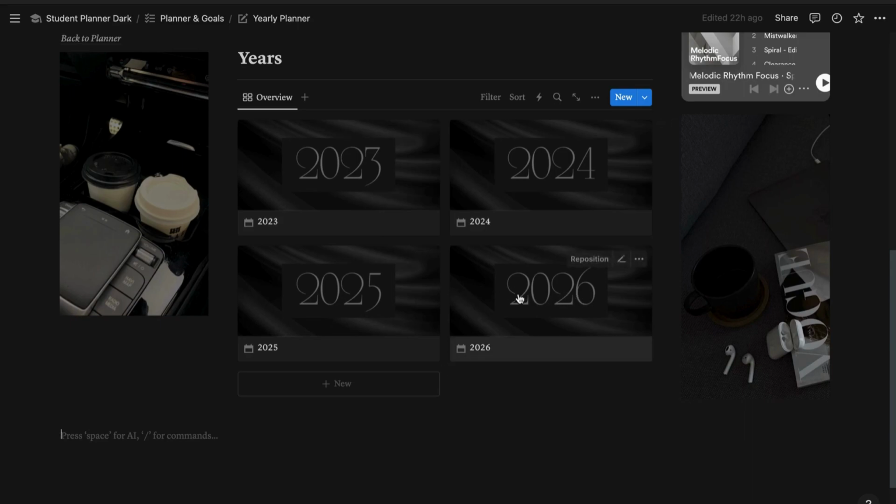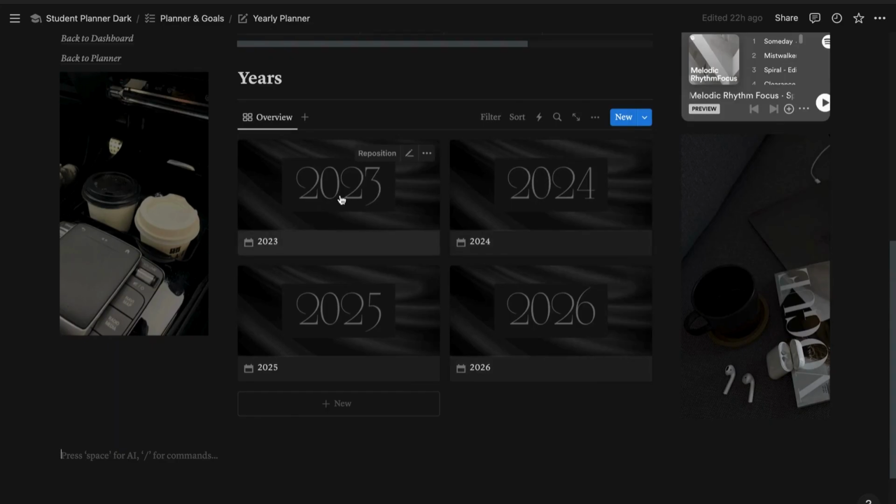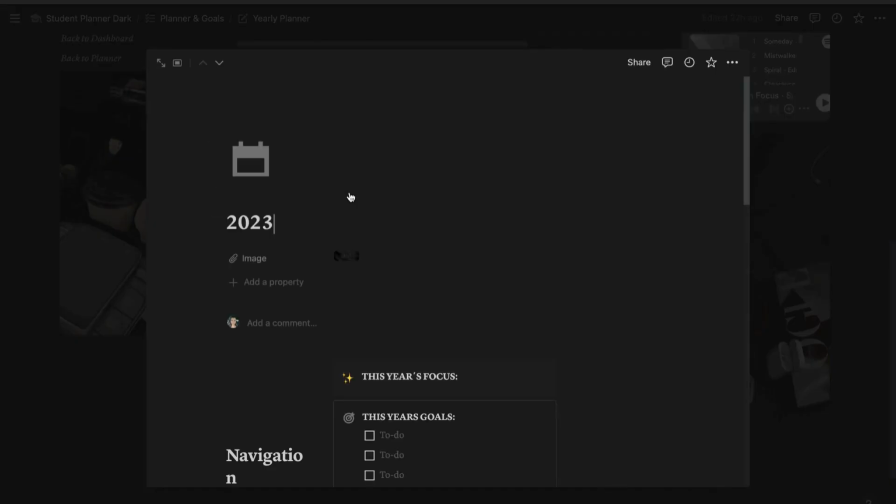And then you have this cover as well, and you can just change this cover in Canva and just do 2027 instead of 2026. And so this way you can just keep going for the next couple of years. I'm just going to go into 2023 and show you how that works. And I'm going to make this big again to show you.